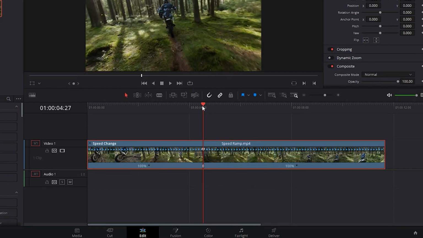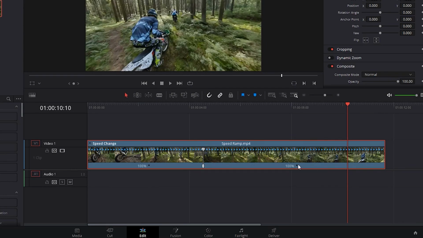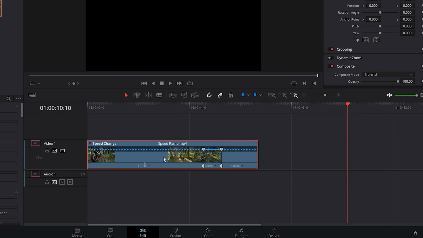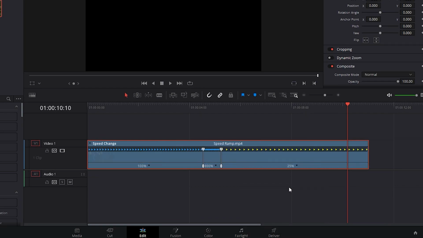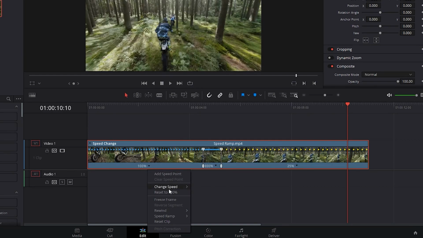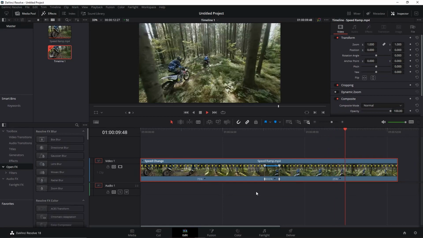Then go to the next speed point and then click at the arrow one more time to add another speed point. I'll change the speed on the middle here all the way up to 800%. This one on the right, I'll do 25% to add that really feeling of slow motion. And this one on the left, I'll do 75% to add slow motion, but a little bit less aggressive.